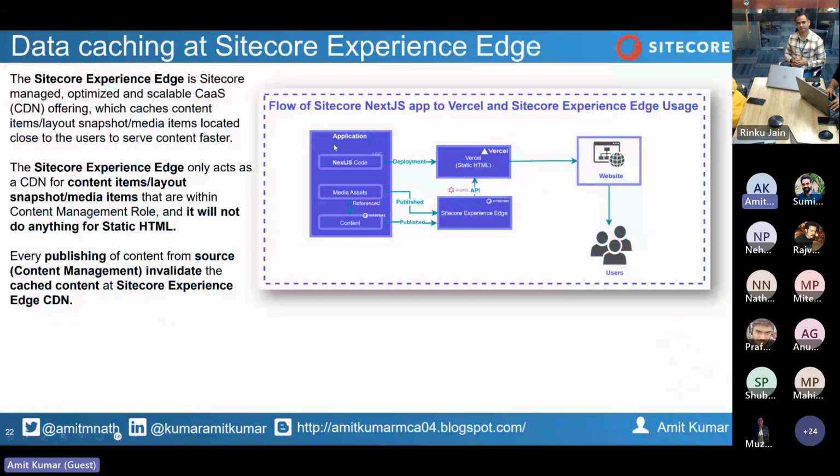So as I said, the data caching is used in Sitecore Experience Edge. Suppose you are building any sort of front-end application like a static site generator. You are publishing data into Vercel, or if you are using an Azure web app, there also you can publish the static data.